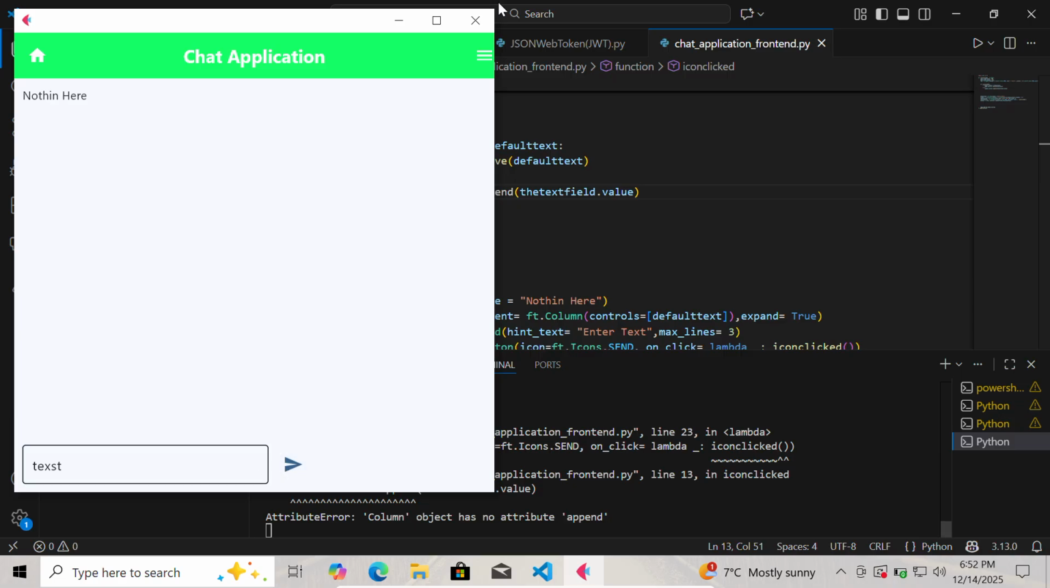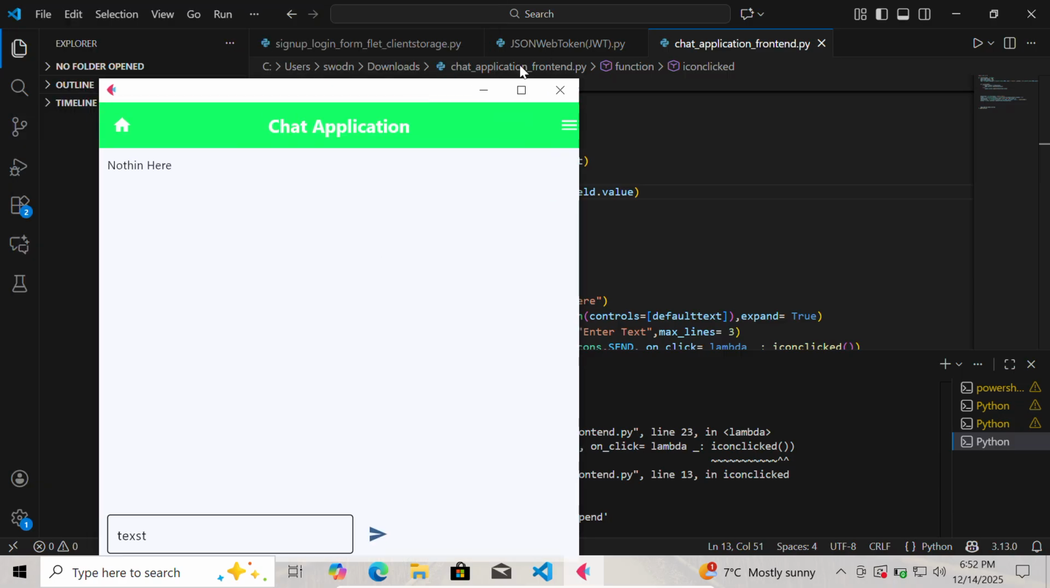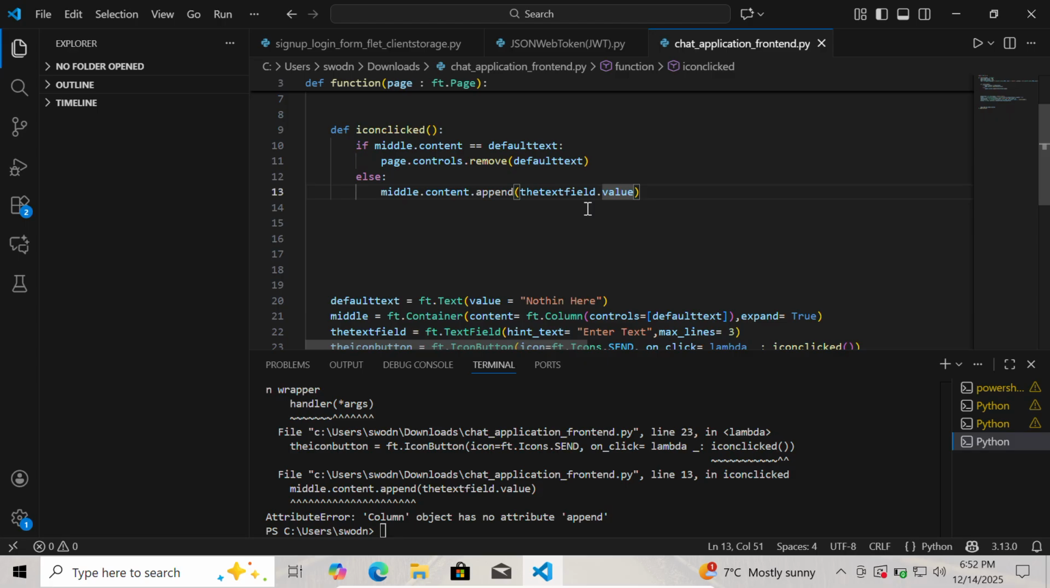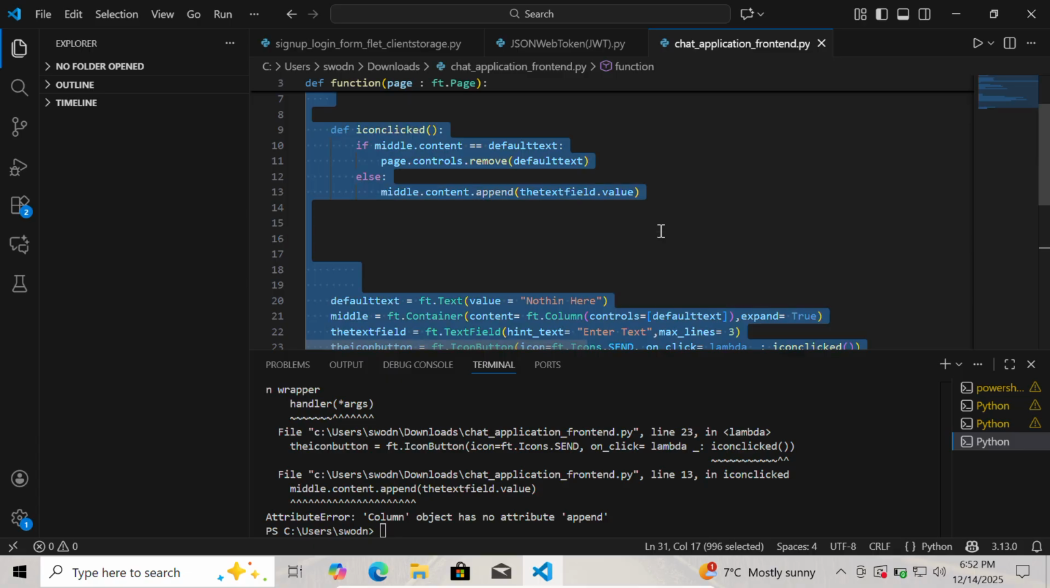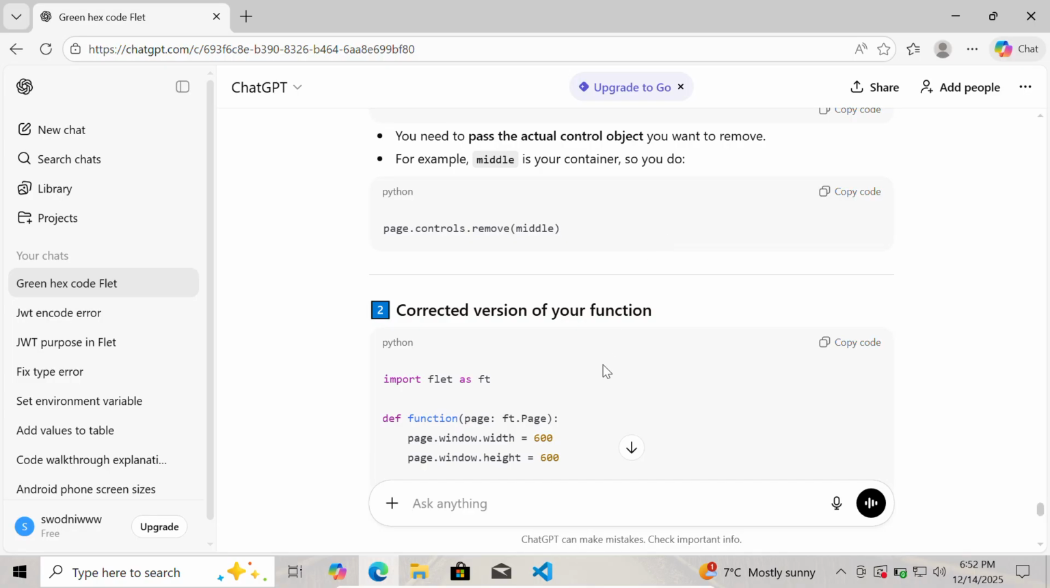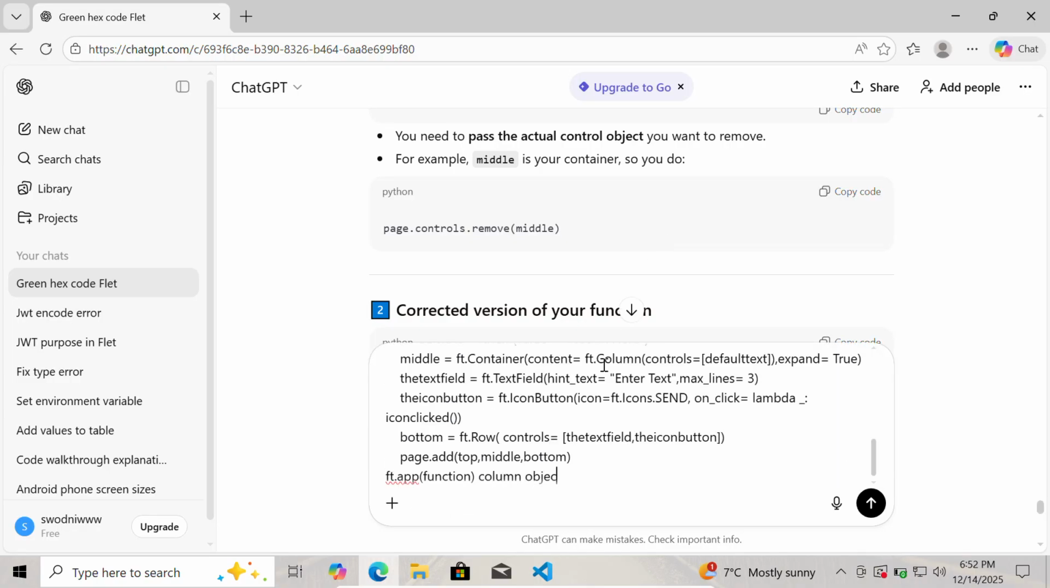Column object has no attribute append. Column has no attribute append. Column object, how's this a column object? Oh yeah. Column object. Okay. Column object has no attribute append.